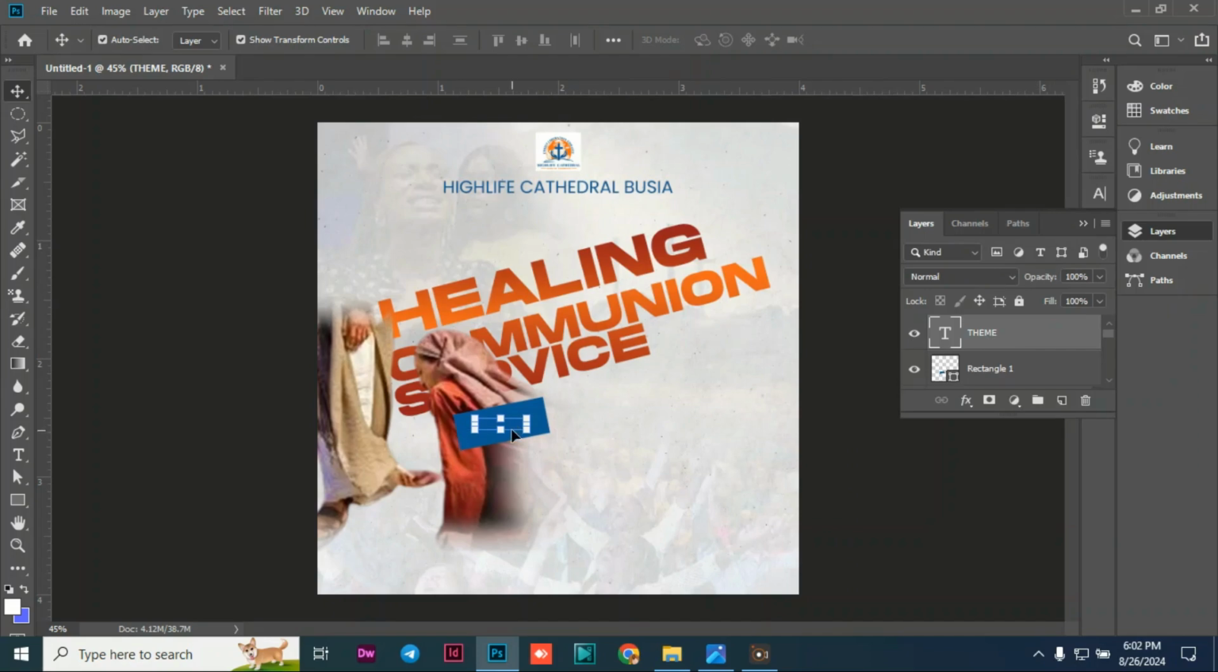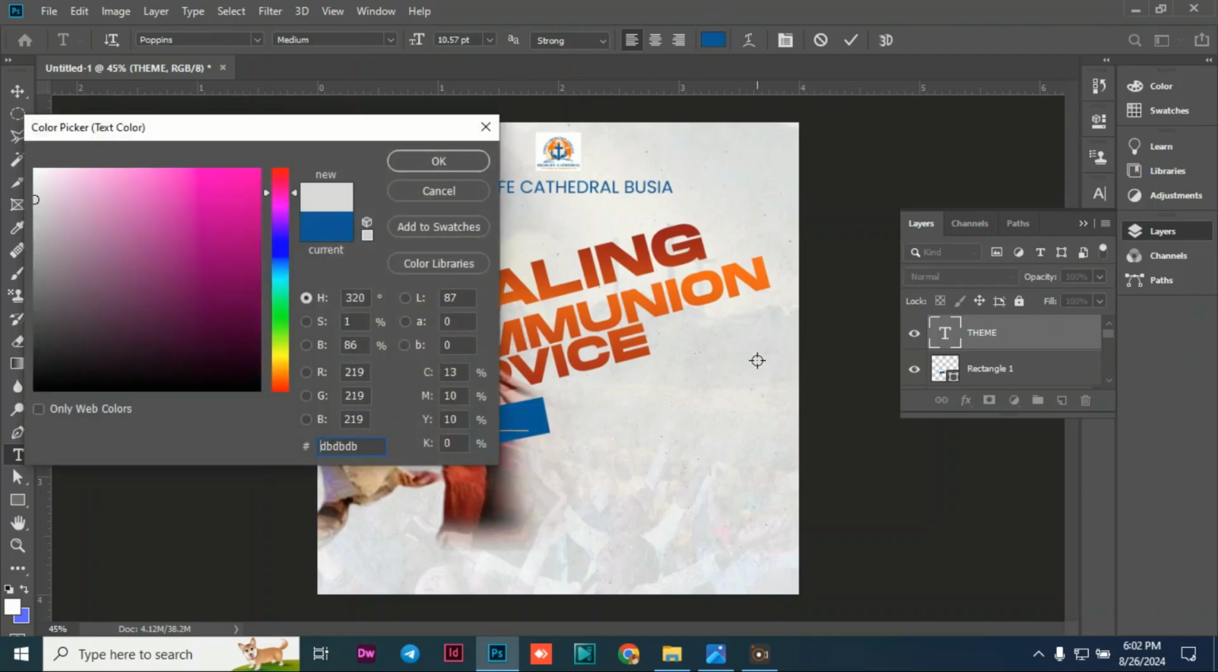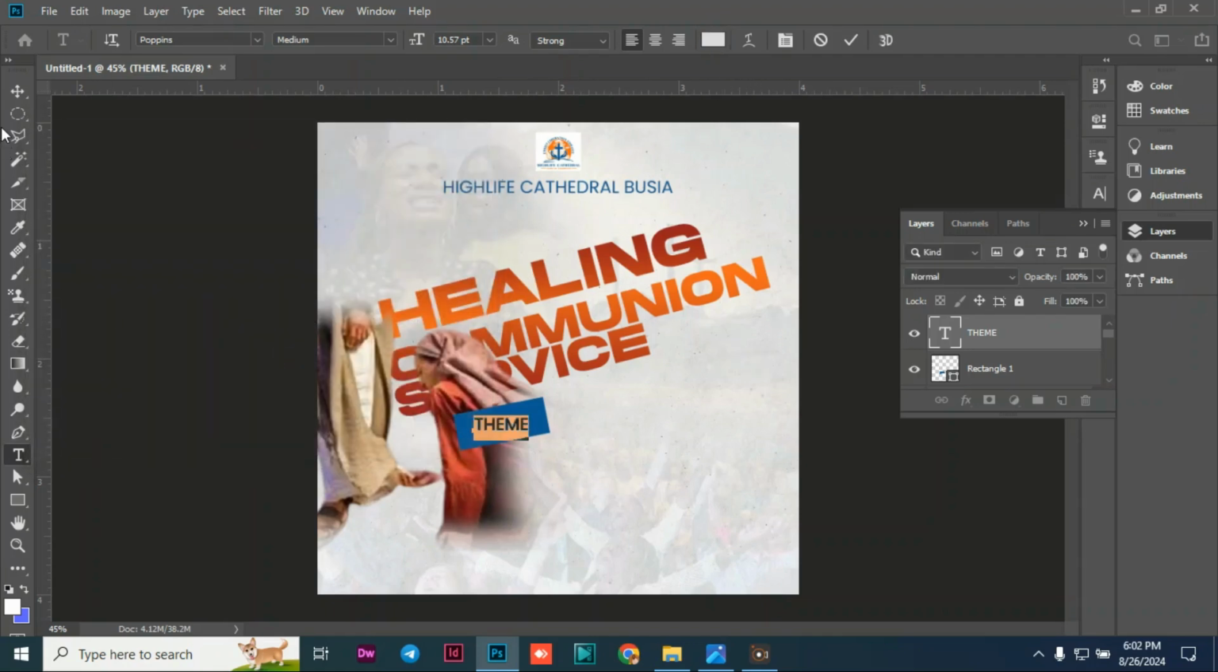Yes, so after doing that, I just double click on it, and then I want to use this white from my background. So I will just use that white color, and then I also make sure that I tilt it inside that rectangle. So the theme for this event, I want to make sure that it stands out, so I can also position it well. So I think it's not positioned well.